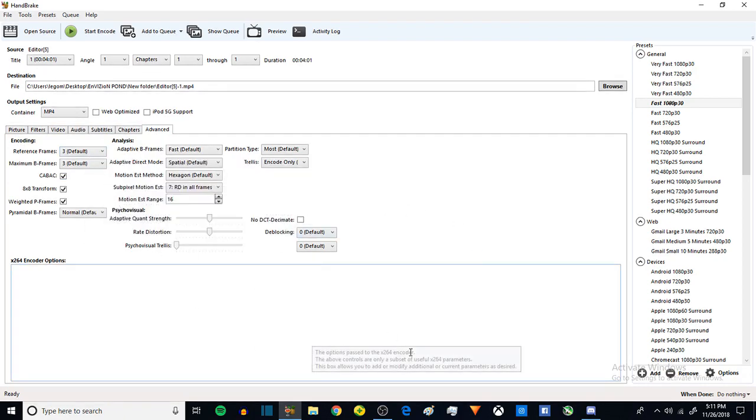And this does look very confusing, but all you have to do is change this to 4. And now you can click the encode button, but I'm not going to because I'm recording and I don't want to overload my CPU too much.